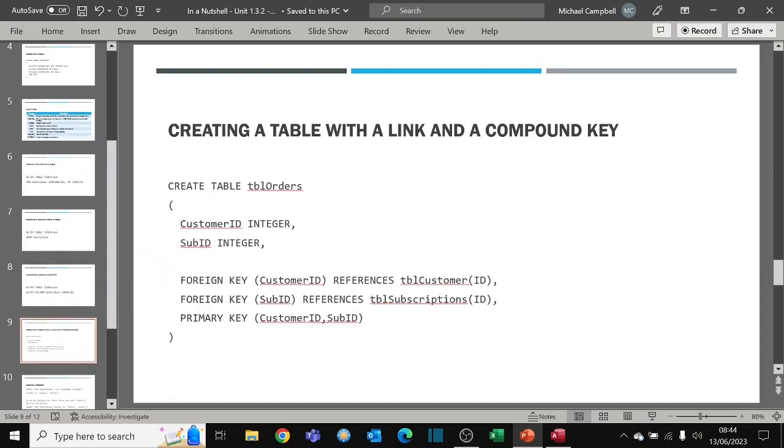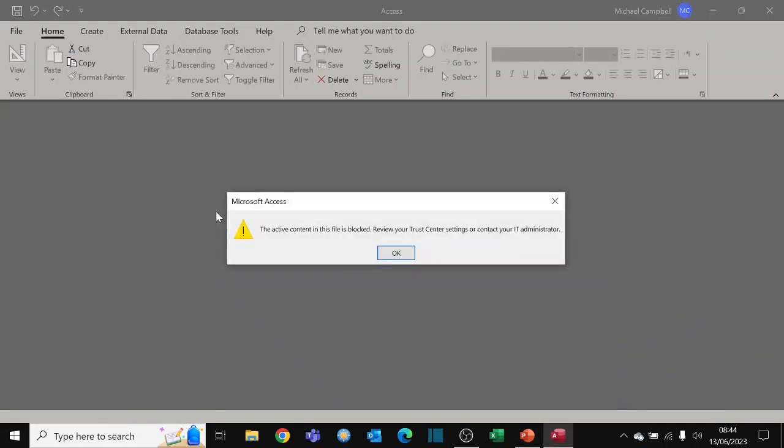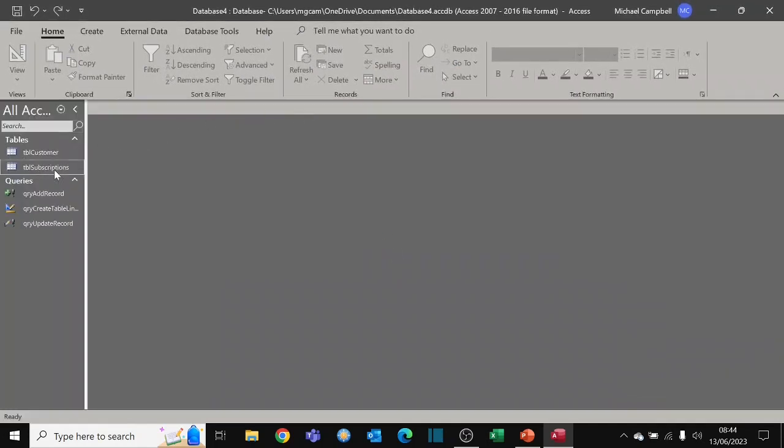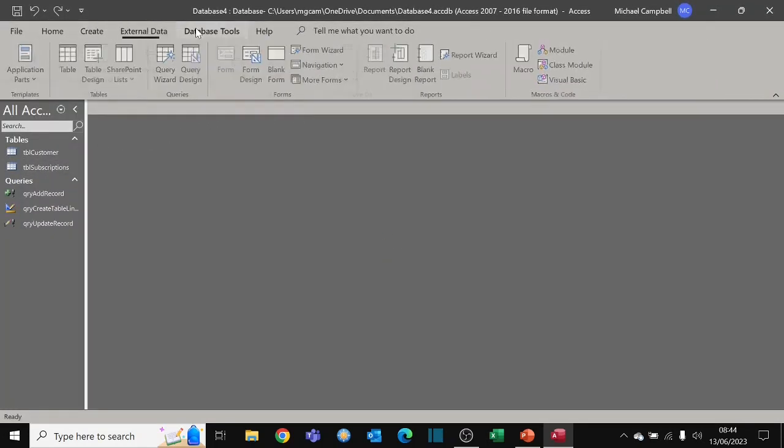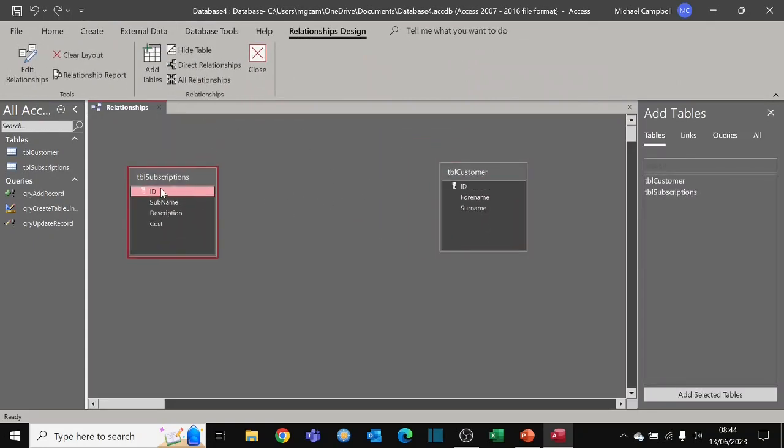Creating a table with a link and a compound key. Now this is where it gets tricky actually. So let's go to my other database. File, database 4. Enable. Right, so I've got this current situation where I've got a customer and a subscription, and I need, because it's many to many, because many subscriptions can be had by many customers, we're going to assume this is like Netflix, Prime or something like that, and a customer can subscribe to a service, whatever. So I need a link table in the middle, right? But I need to link all the things together. So I'll just run it and then I'll show you it after.